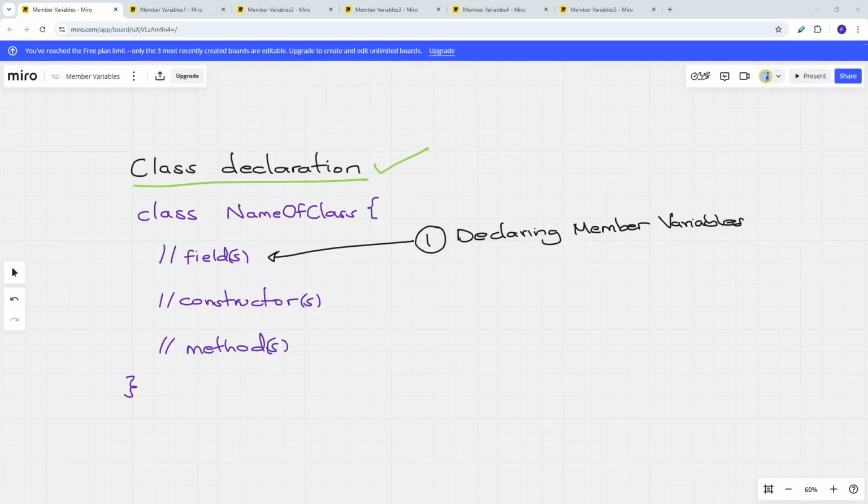Welcome to declaring member variables. In the last session, I walked us through class declaration. So class declaration, we already covered that, where we have your class keyword, the name of the class, the opening braces, the body of the class, and the closing braces. With declaring member variables, we start from a point of knowledge.